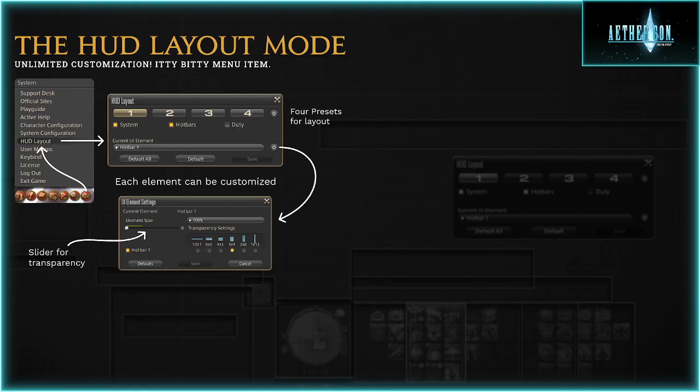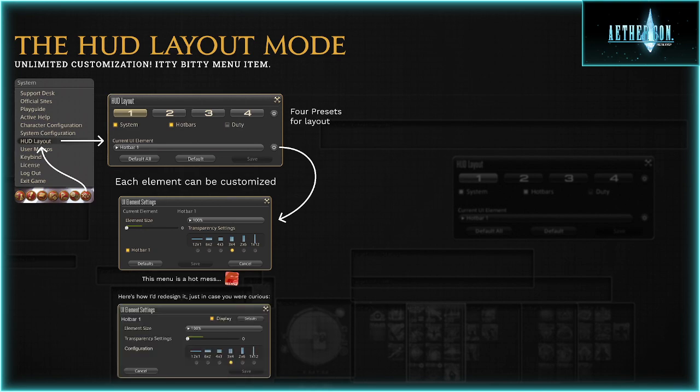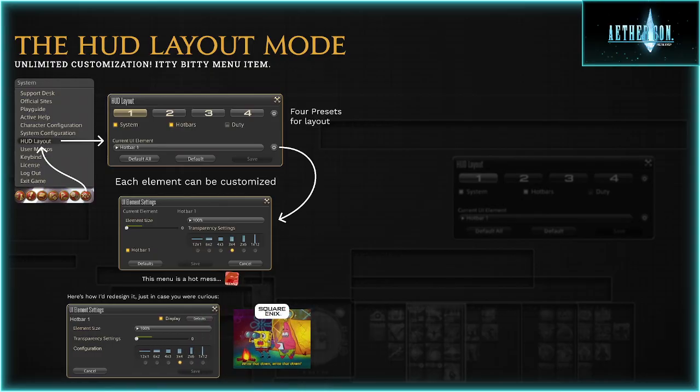And this right here, this slider, is actually for the transparency, because the label's on the right side for some reason. Okay, you know what? This menu is kind of a hot mess. Honestly, this is how I would redesign it if it was me. You just put all the labels on the left side, you put all the stuff on the right side. Honestly, Square, take some notes.